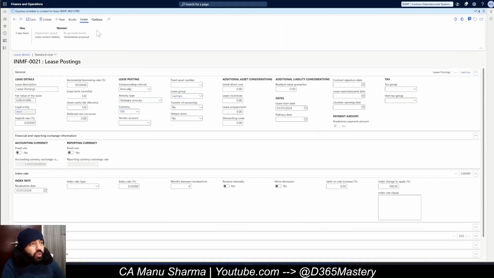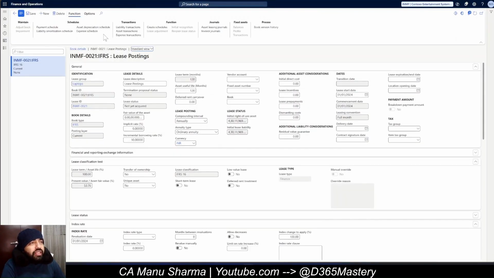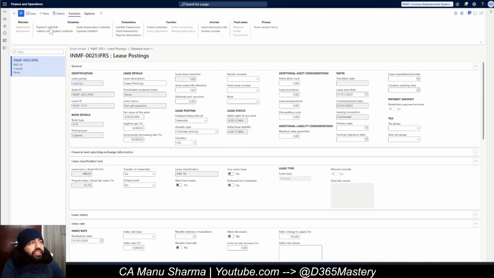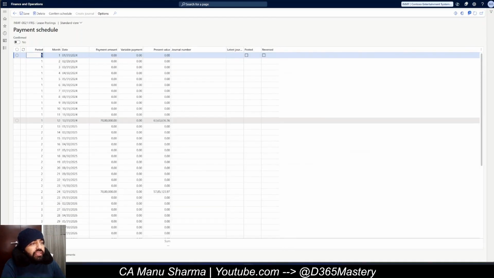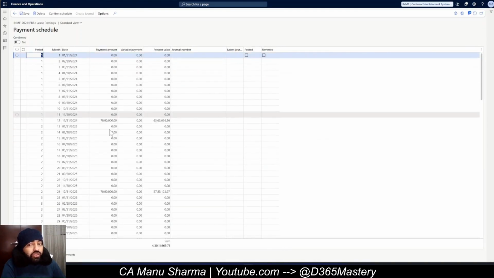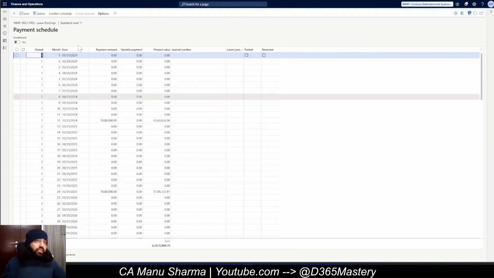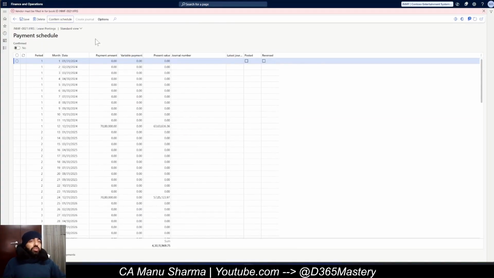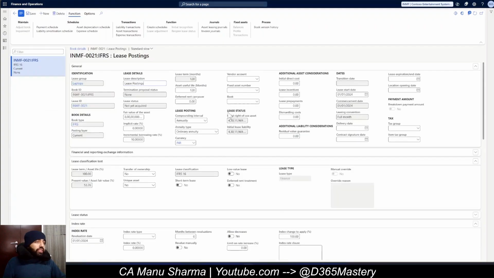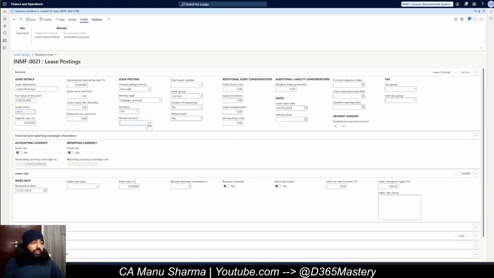Now if I go to my books, here if I go to payment schedule, you can see that now the payment is made at the end of the period, and this is what we want. Now confirm the schedule. Vendor must be filled in. Okay, we need to fill the vendor as well in our lease summary page.